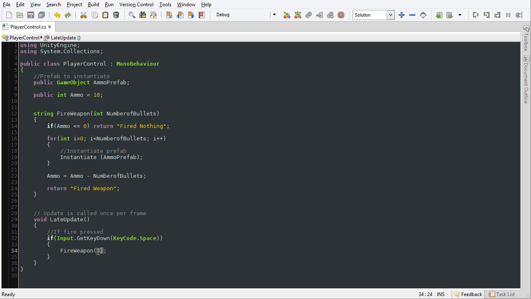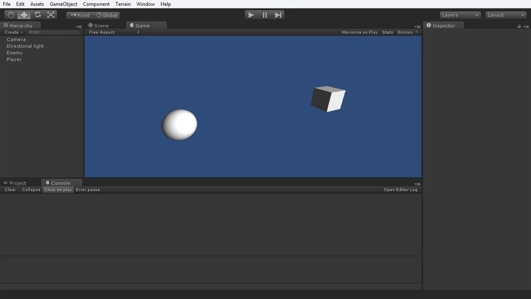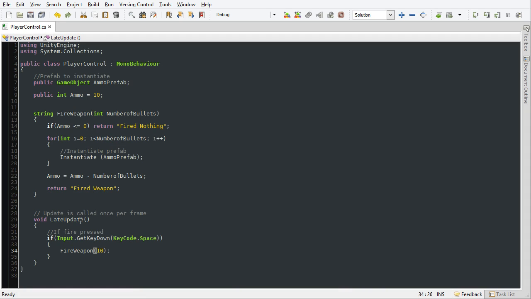We could of course change this fire weapon to, let's say, 10 bullets. Press Ctrl S on the keyboard to save that, press play here, press space on the keyboard, and straight away in the ammo count you can see that we have fired all 10 of our bullets already. So I'm going to return now to MonoDevelop and we have our function here. What I'm going to do is switch the fire weapon back to 1 so we fire only 1 bullet at a time.